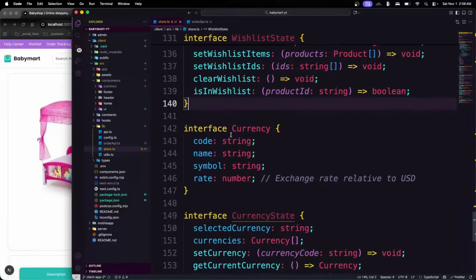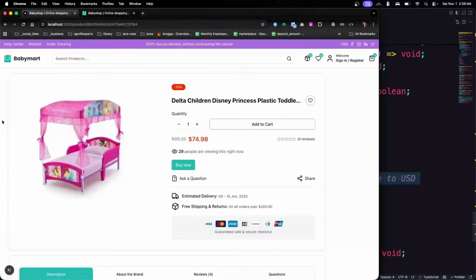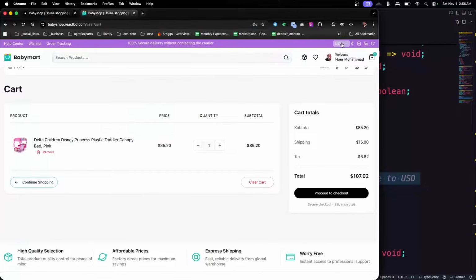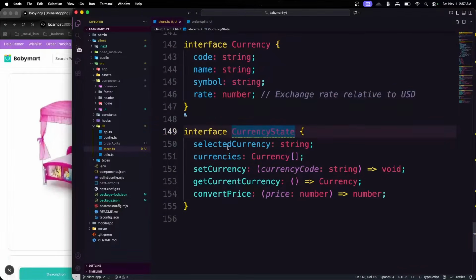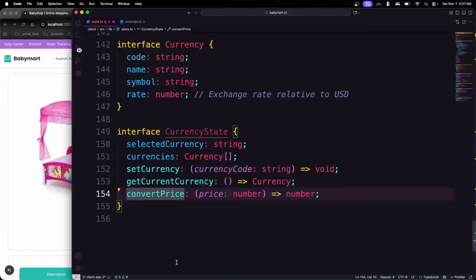That's all. The currency is going to have the code, name, symbol, and rate for the currency parameter, because if you go over here, as you can see, we can simply change the currency. So that's the one which we are going to maintain by using the state over here. Then the currency state is going to be the set selected currency string, and the currency is going to be the currency array over there, set currency, get currency, and convert price.